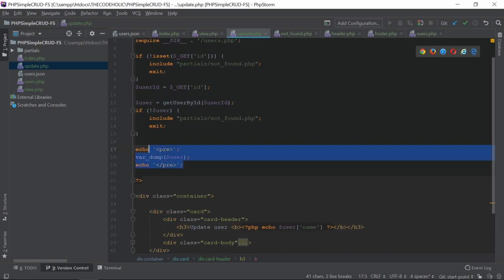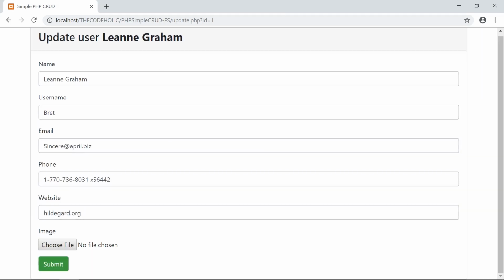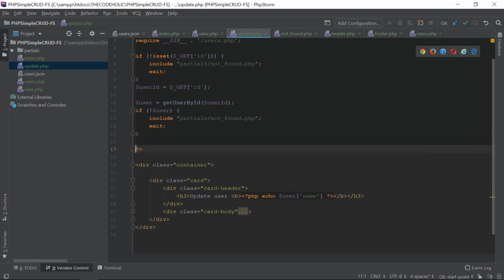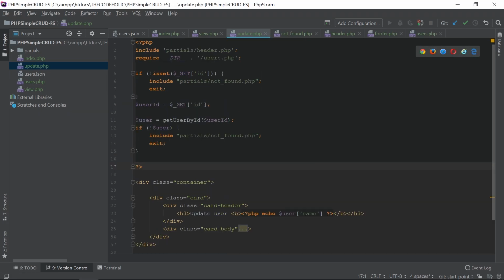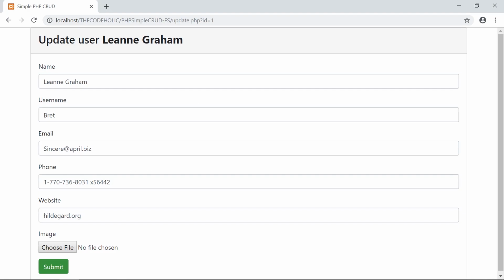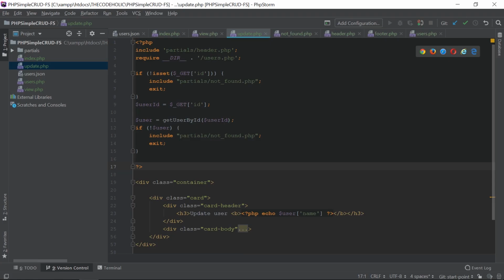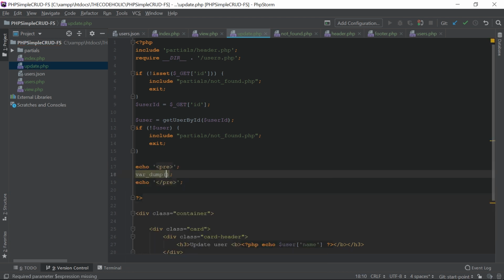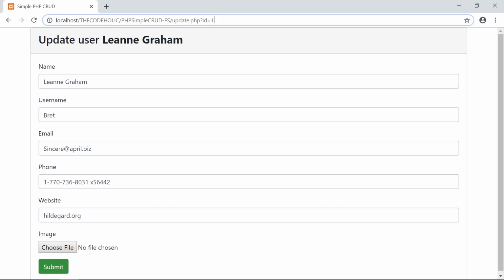Let me remove this var dump. Okay, this is how my form looks, and now when I change something, I want to update this. Right now it just refreshes. The update PHP file will be used for update also. So this is used for displaying the update form, and this form will be used for the update also. So here I'm going to check if the current request method is post, then I'm going to update. Here I'm going to dump basically the global server variable information, and let's see.